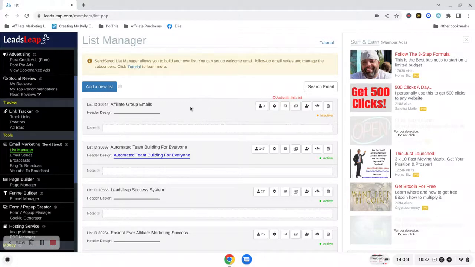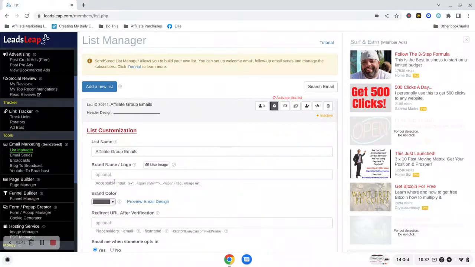So if you've just added your new list, you need to make sure that you have activated the list first of all. So you'll need to click on this little cog and it will ask you to fill in some information for the list. Once you have activated the list, then you will be able to add two different types of emails. The first one that you want to add is your welcome email.